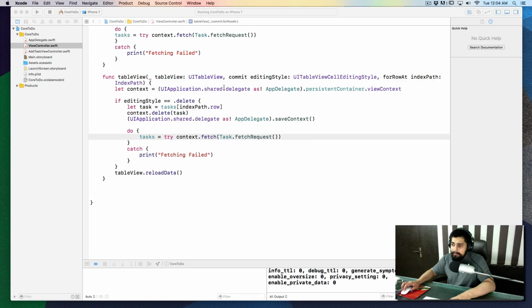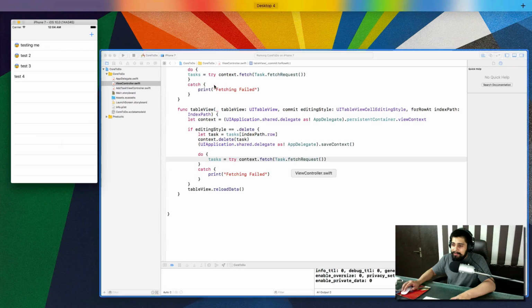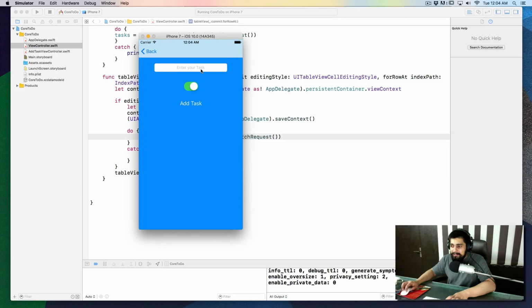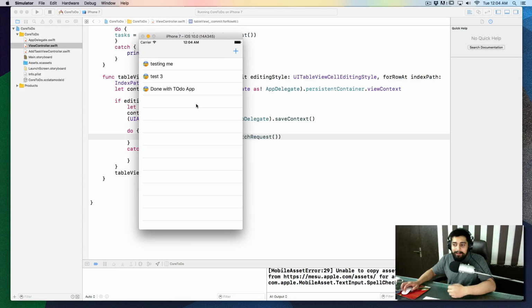And ta-da! Come on, load up. Where are you running? Here we are. Okay, so I don't like this guy, so let's just swipe and delete this, and there we go, it's gone. We haven't actually got the animation, but we can leave that for someday. Let's just delete this. There we go. Let's just add this, and I can say done with to-do app. It's important, yes, and the task. And now I can say I've done the to-do list app, and I can swipe that, and I can delete that.